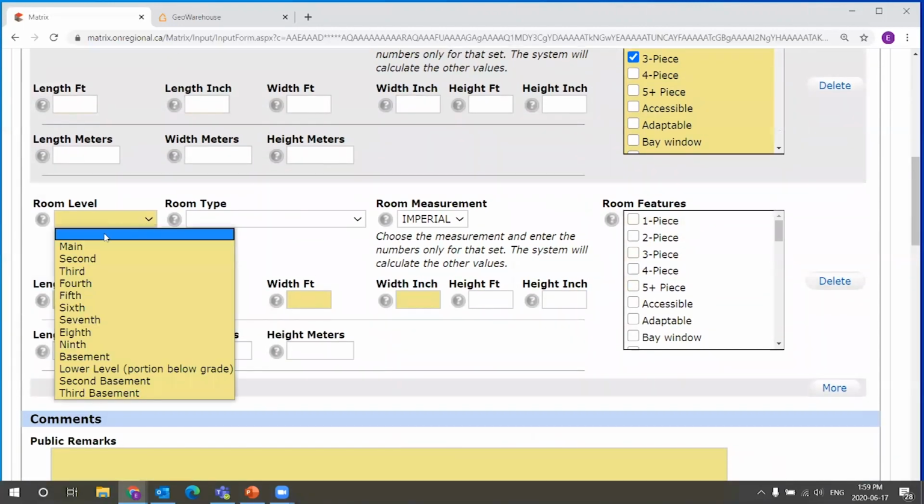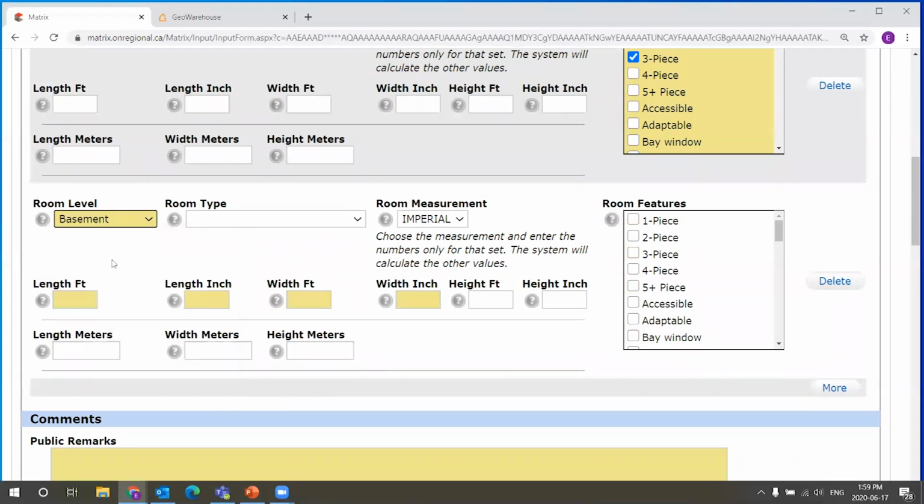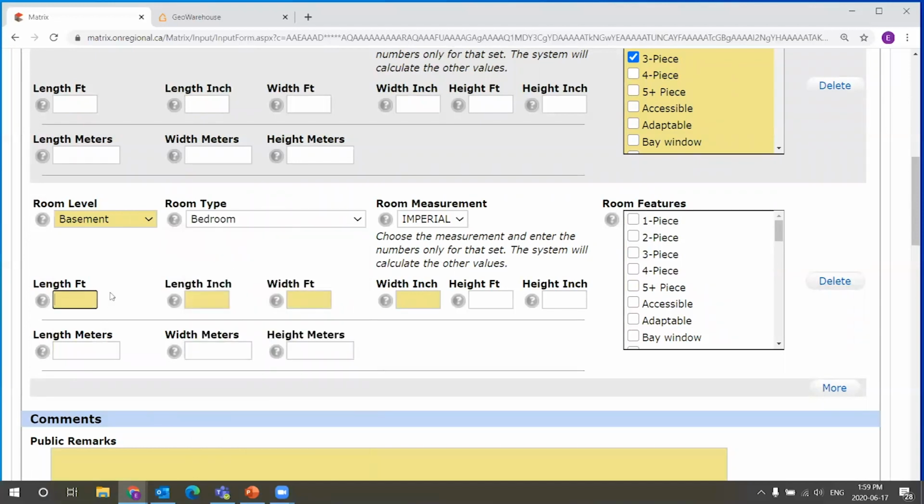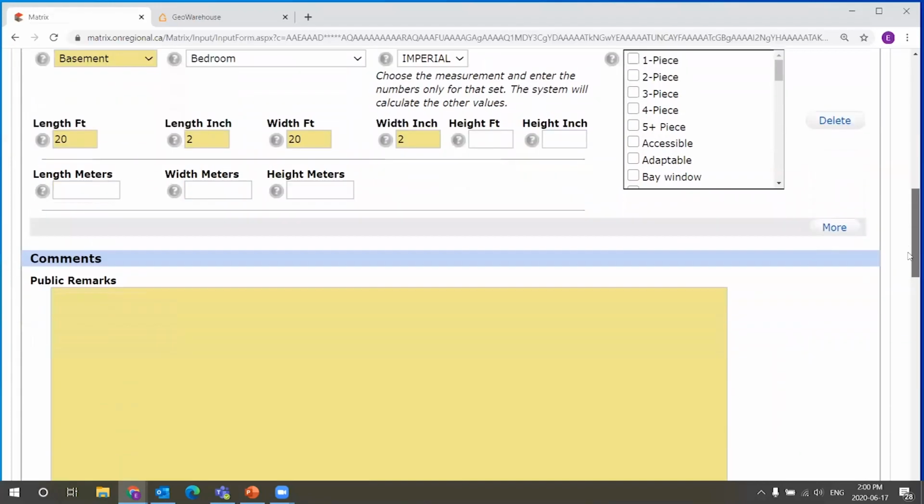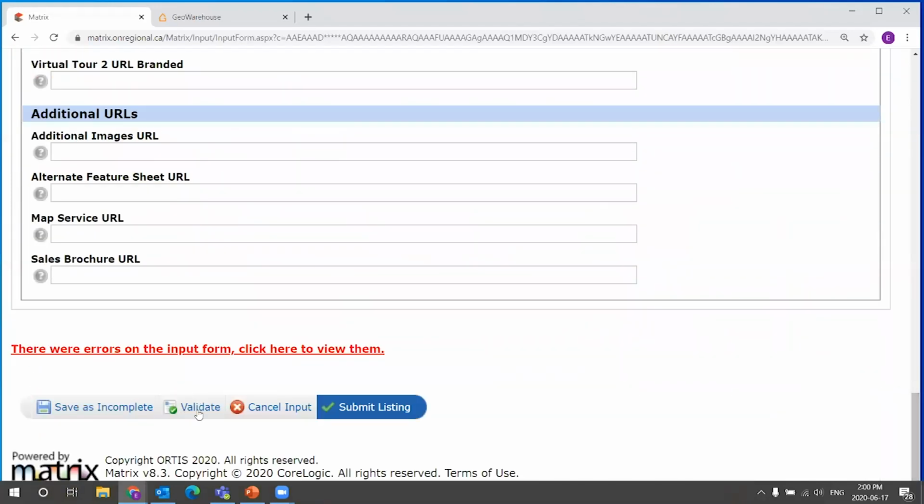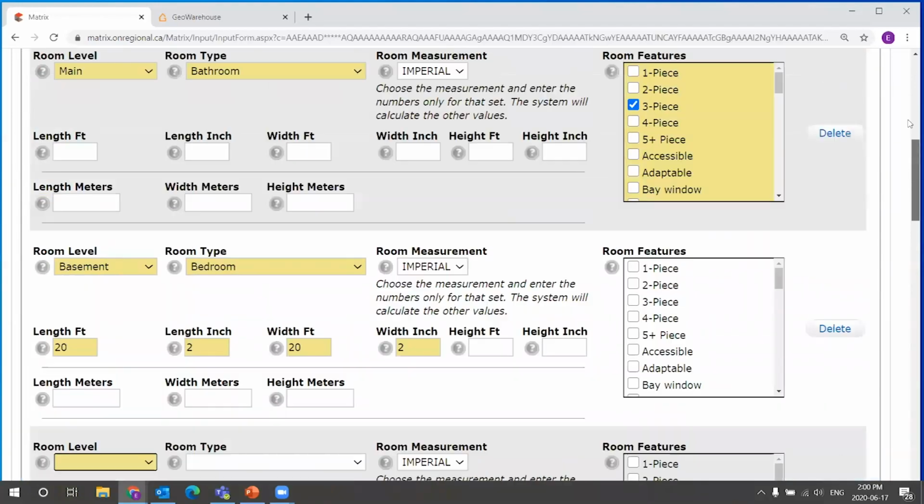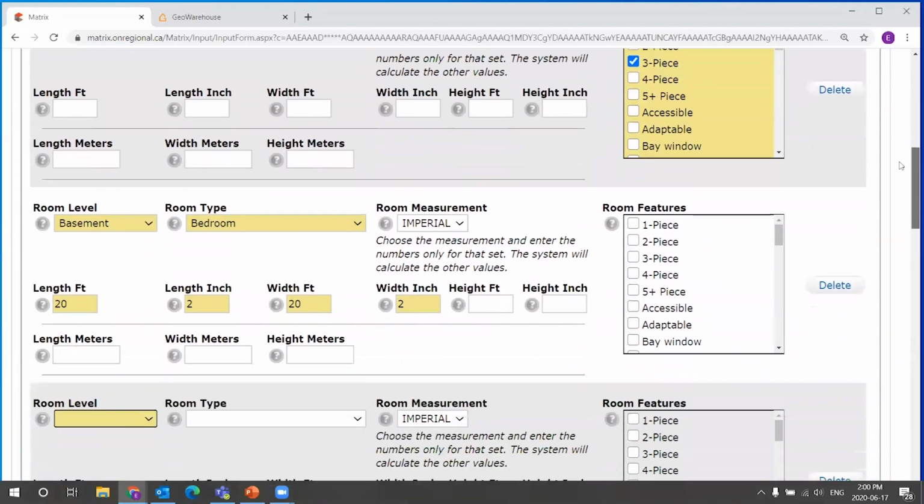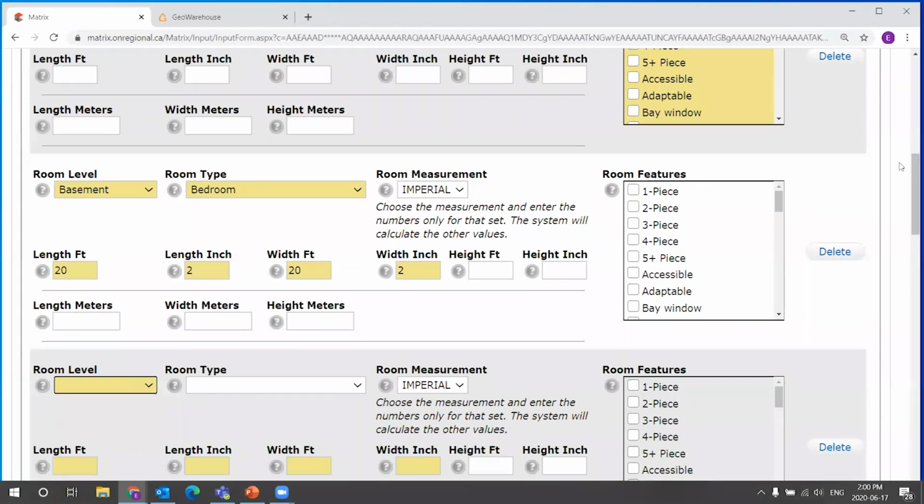One more room that I want to show you very quickly here is a room that's below grade, something like a basement. If I do basement bedroom and I go ahead and choose, well, we know it's going to be mandatory. I'll keep it the same, 20 feet 2 inches on both. Very square room. Let's hit validate here. We would have right now 3 rooms set out: a main floor bedroom, a main floor bathroom, and in this case, a basement as well.